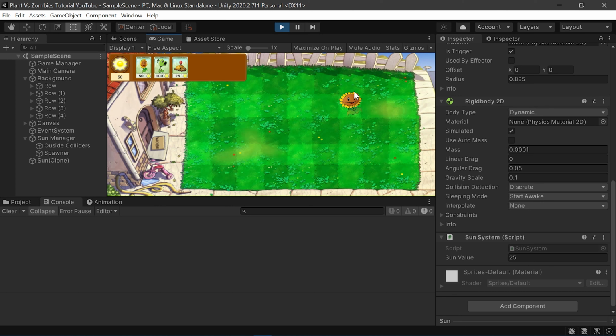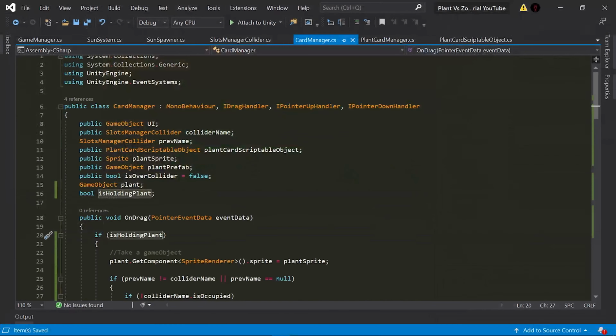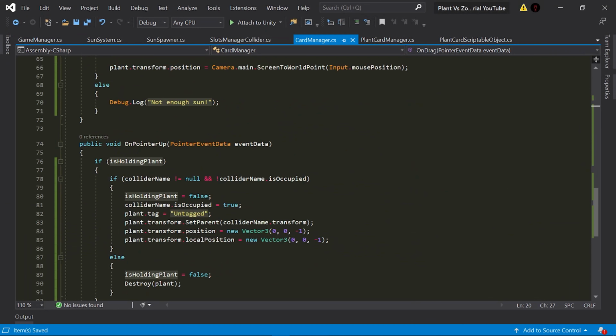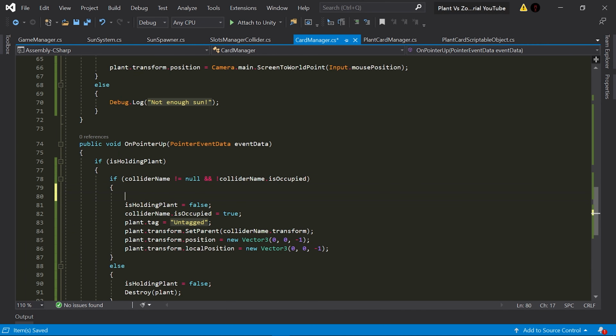So now, as you can see, I can place this one, but I don't have enough sun. I cannot place this one, but I can place this one. If I collect enough sun, then I can place that one. So now we have to deduct the sun, so we'll deduct it here.